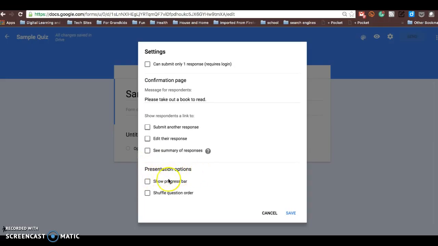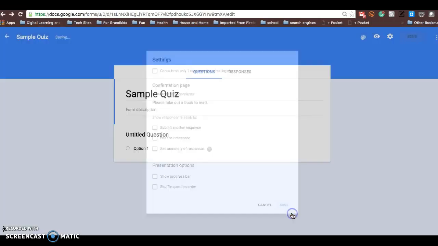And then the presentation options. If it's a really long exam, it's kind of nice to check the progress bar because they can see how far they are within the test. If they're 50% finished, they kind of get an idea of how much longer it's going to take. Another good option to check is to shuffle the question order. If your students are taking the exam all together right next to each other and you want to keep them honest, you can check the shuffle question order.